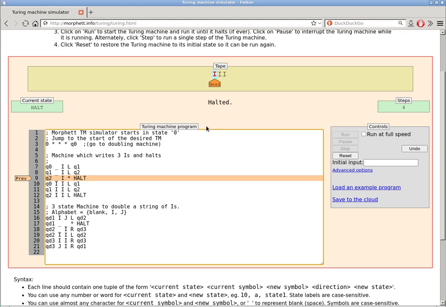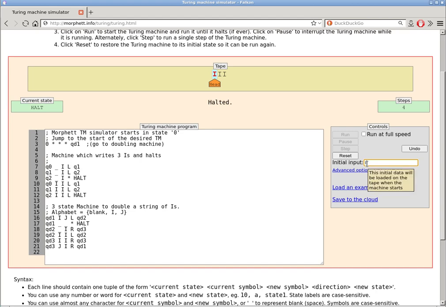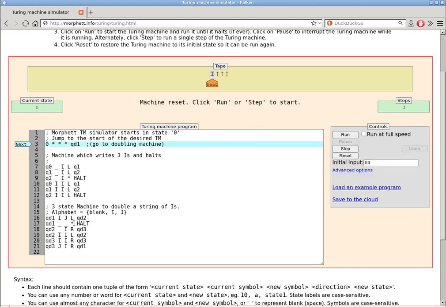Okay, so I'm now going to show you another machine. This machine is a doubling machine. So we'll just start there. Let's put 4 I's on the tape. You can see how this works. And reset it. And we'll start by going to this doubling machine here. And you can see how it works.